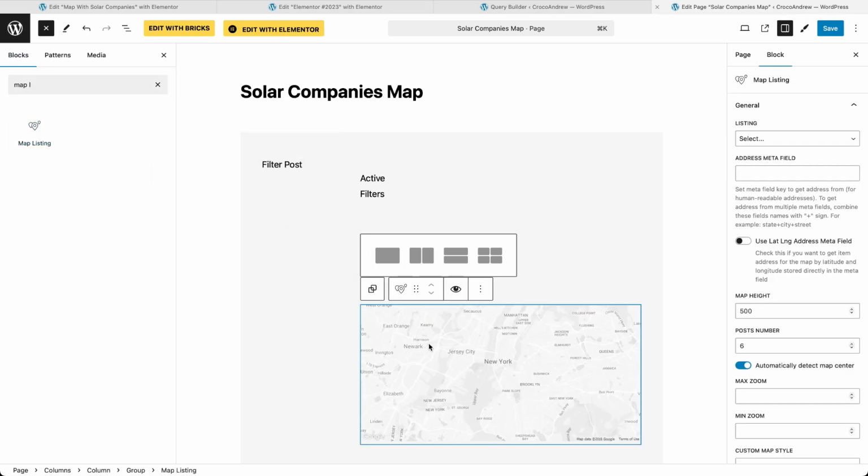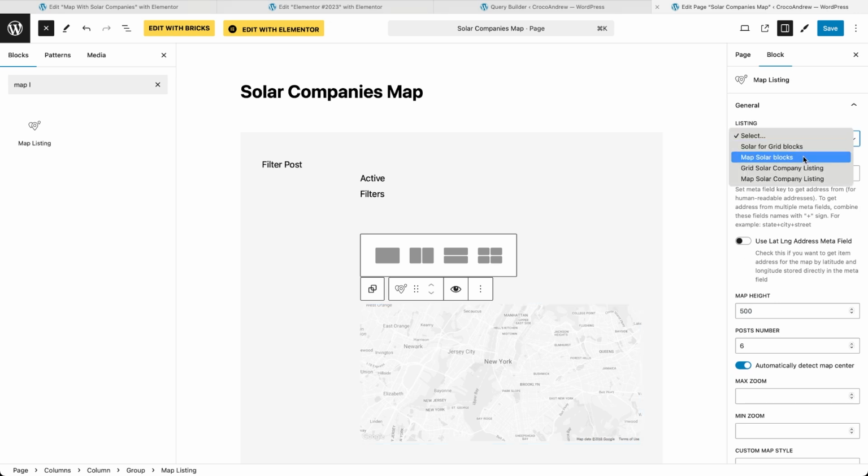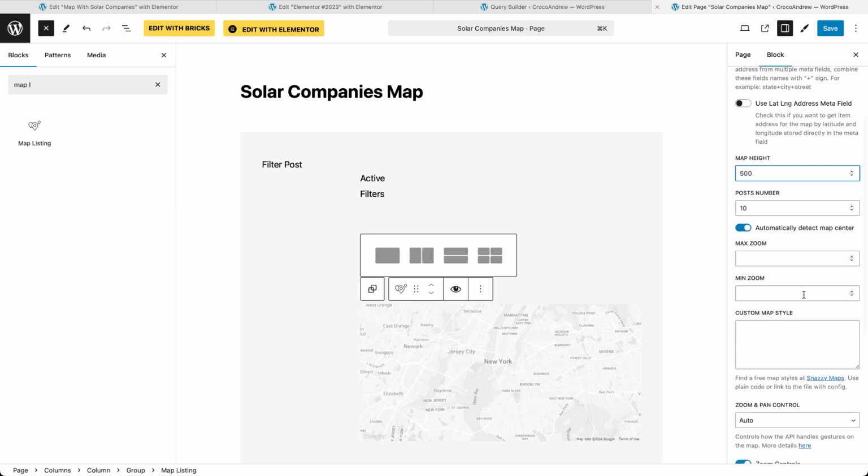In the Settings panel, on the right side of the editor, I'll select the listing I created specifically for the map layout in Gutenberg. Next, I'll input the name of the meta field that contains the address data for the post to be displayed. This part of the process is the same as in Elementor. Frankly, most of the steps are the same, with just some controls being slightly different and in some cases even easier to use in Gutenberg.